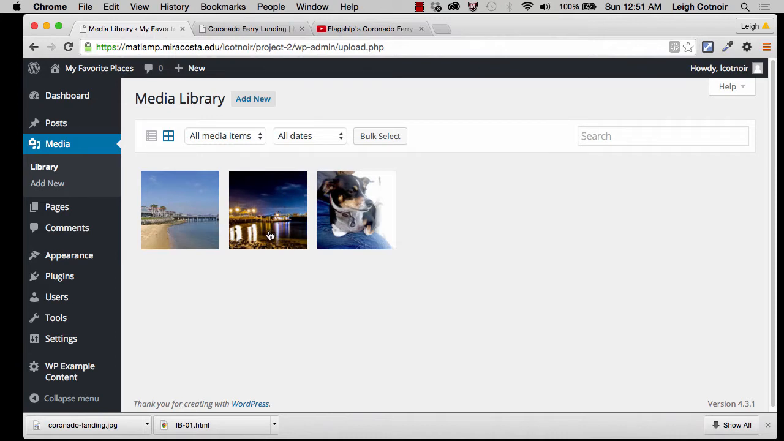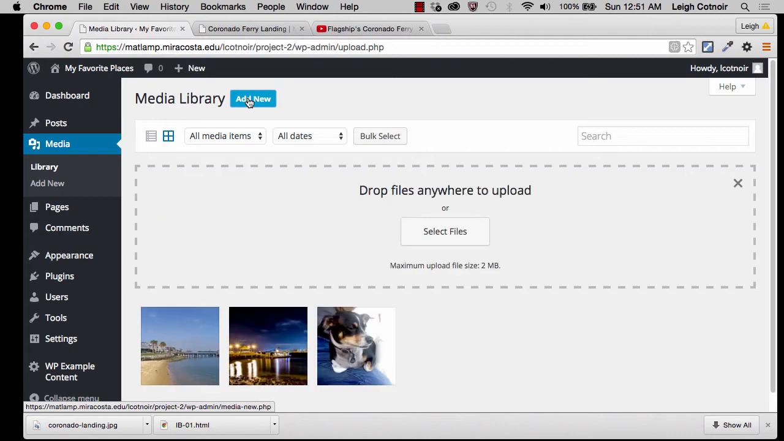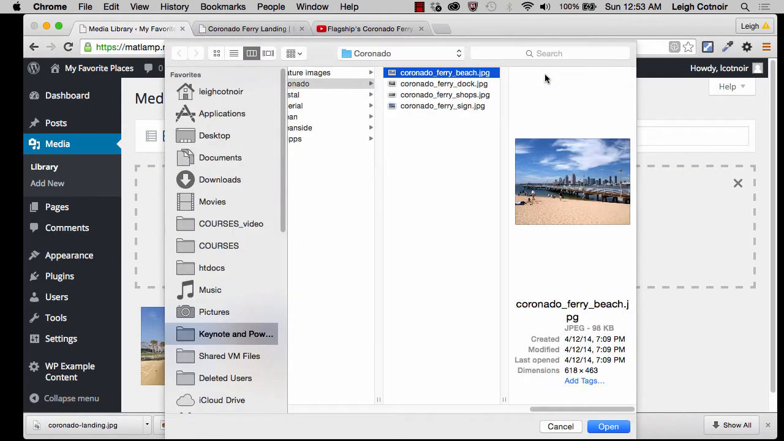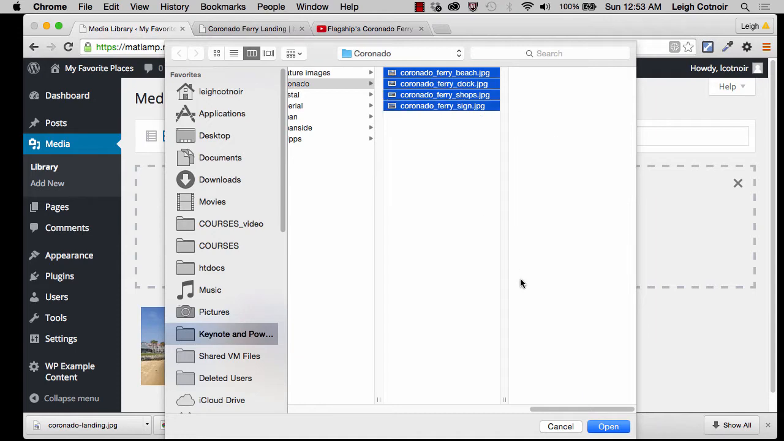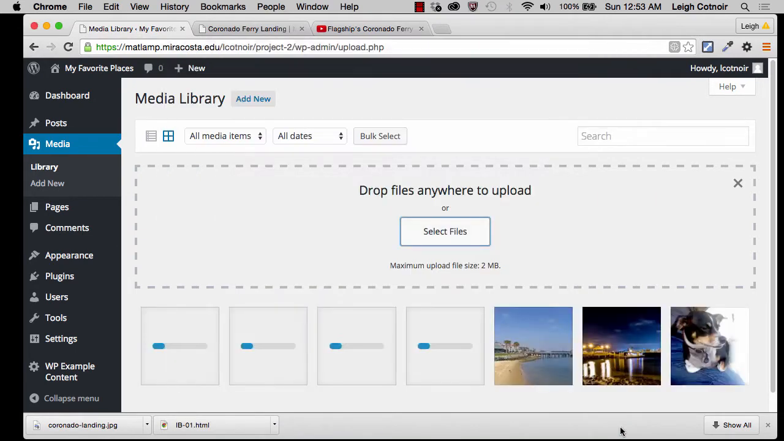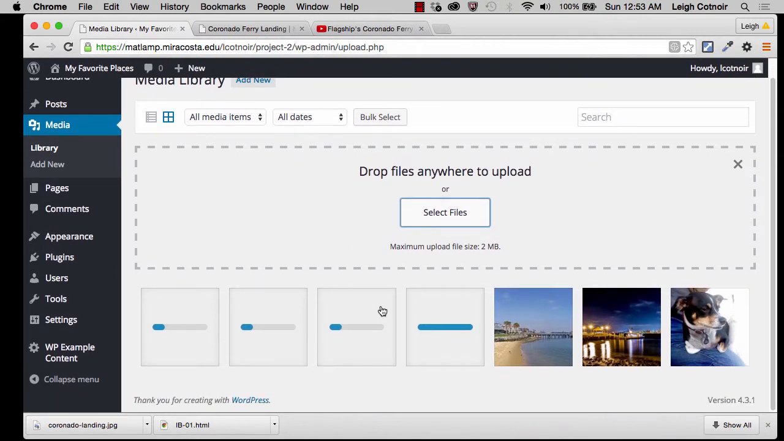And what I want to go ahead and show you now is if we wanted to add something directly to the media library without having to put it directly into a post, we can do that. So if I go over here to say add new, and I then select my files, and I can select all 4 of them at the same time, and click on open, and it's going to upload all 4 of them, and you'll see the progress bar. I could have also done a drag and drop, and either way, it doesn't matter really. And so I'm going to wait for these to upload.